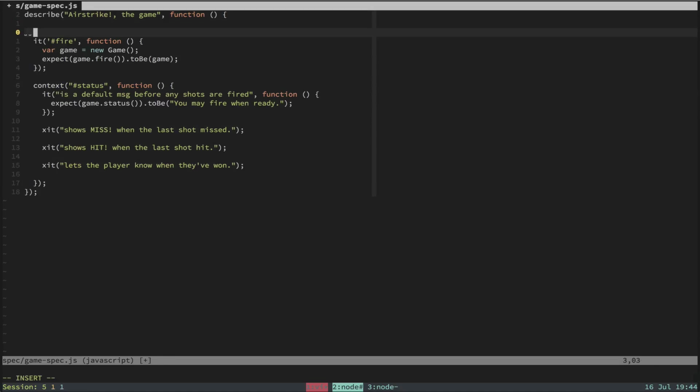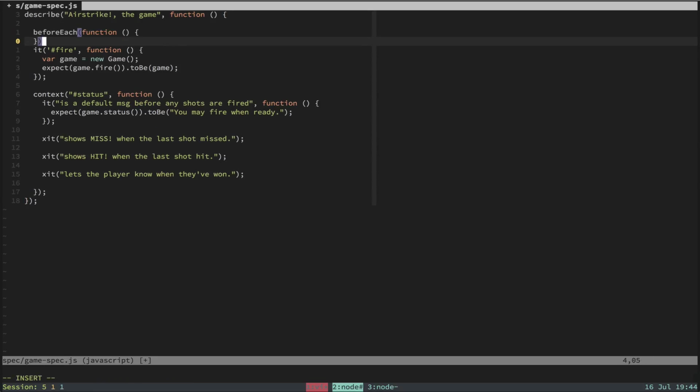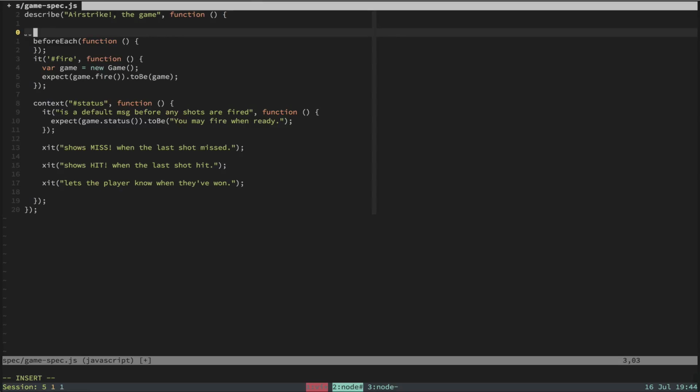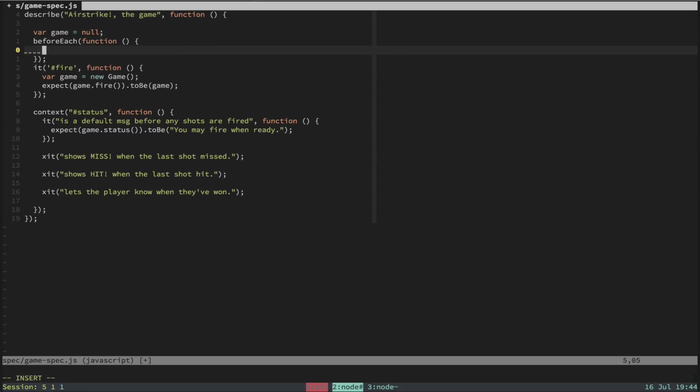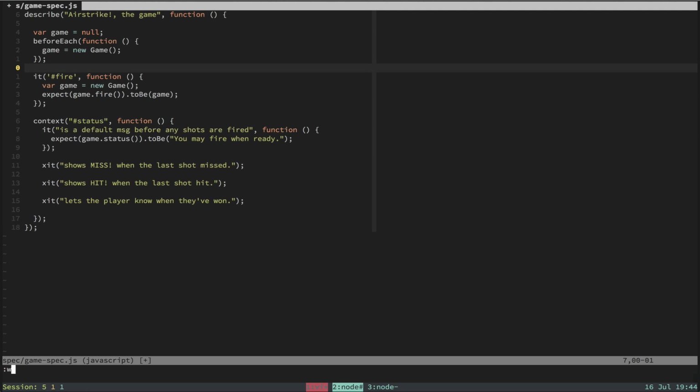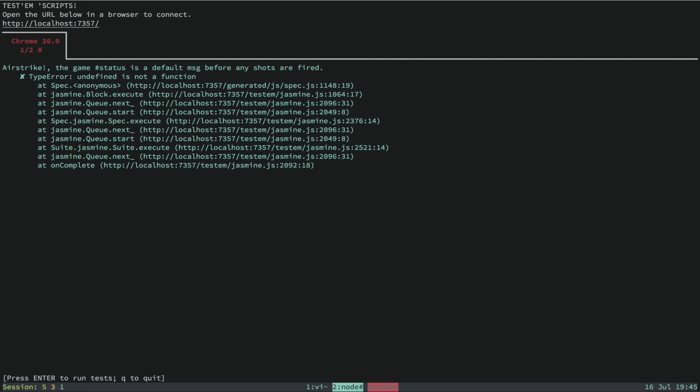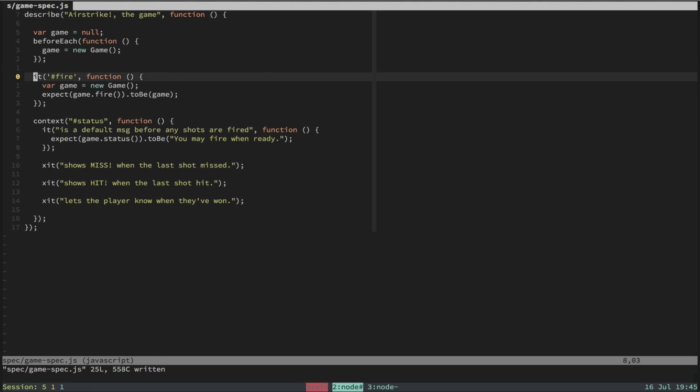So we'll throw a beforeEach here. I don't want to throw it on this, because typing this all the time in here is going to become a bummer. So we'll just throw it in the scope: var game = null. And in the beforeEach, we'll new it up: game = new Game. And we've got one passing and one failing.